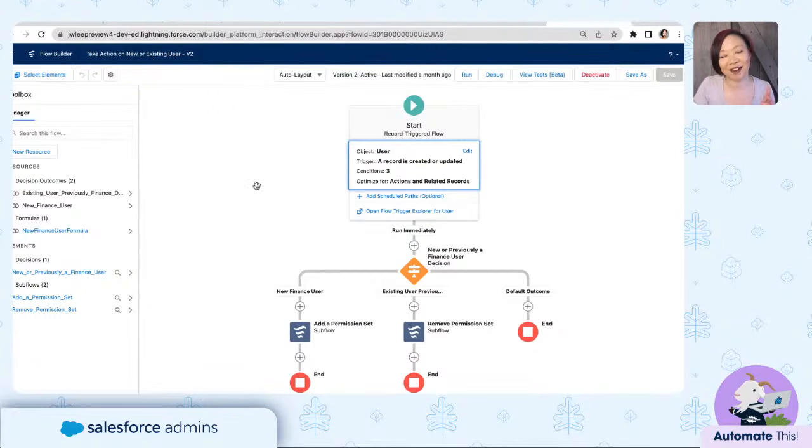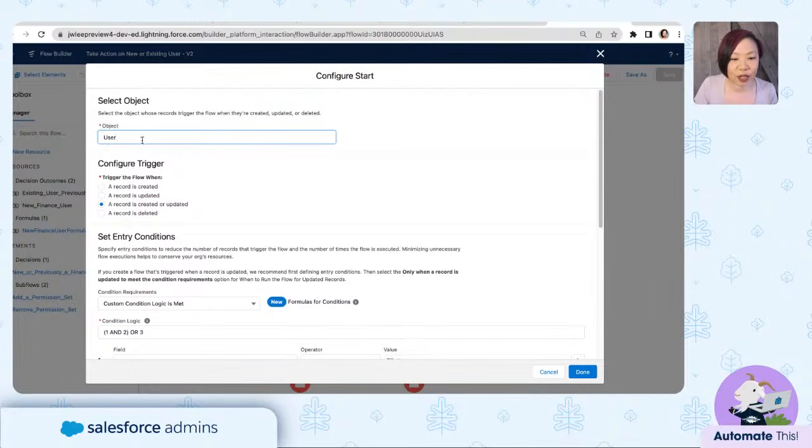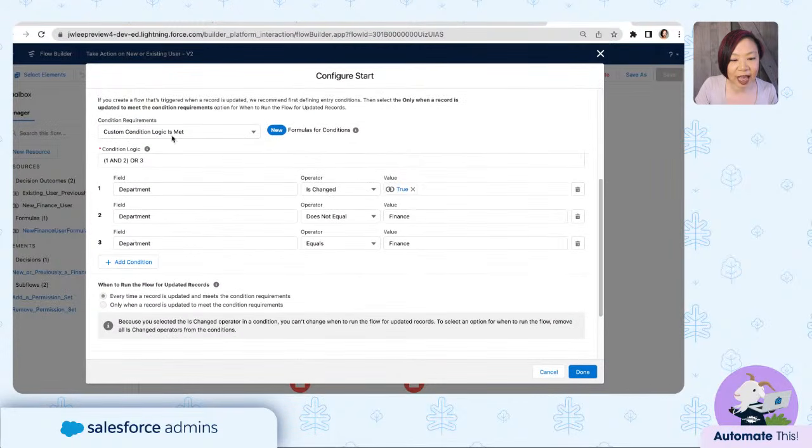All right, fingers crossed. This record triggered flow is automation that is executed by a change to a record, so in our case, when a user record is created or edited. Here in the start section, we have the user object. When a record is created or edited, I have custom condition logic that needs to be met before we continue on with our record triggered flow.